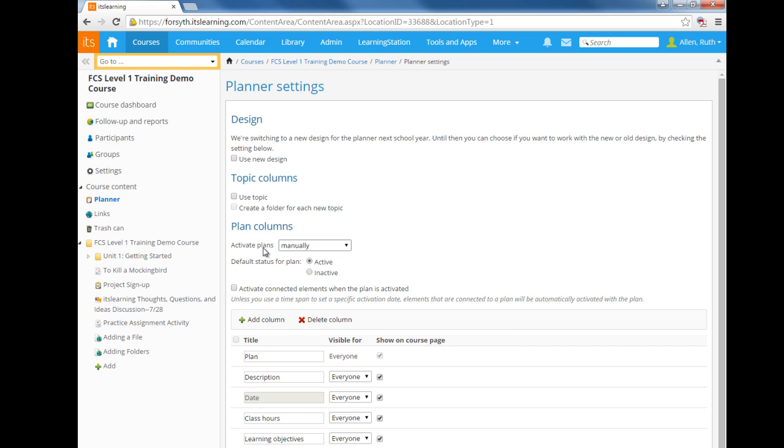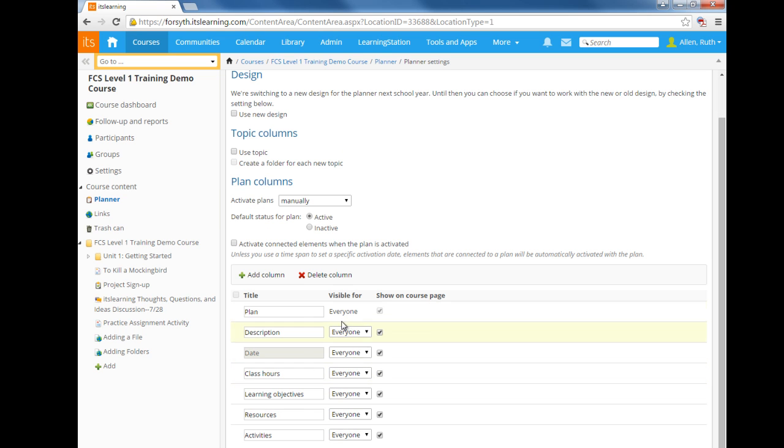Next, leave this to activate plans manually. Leave the default status as active. And then down here you will see each of the different column headings for your planner lessons. Each of them has a title. And like I said earlier, I want us to get rid of these class hours. So from that visible for drop down, I'm going to change that to nobody so no one can see it. And I'm going to uncheck the box to actually make it so it doesn't even show on my planner.